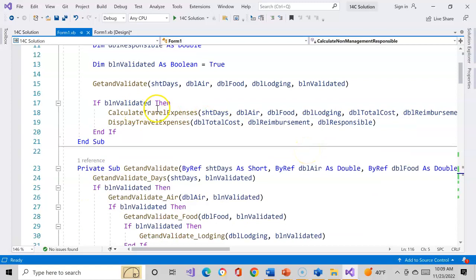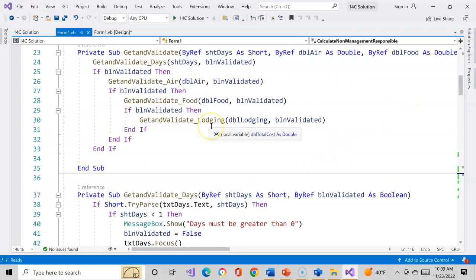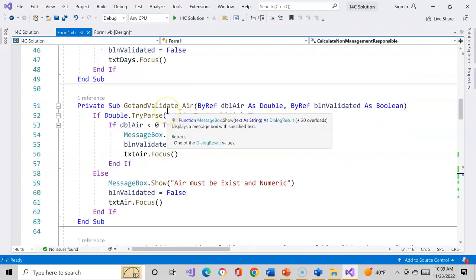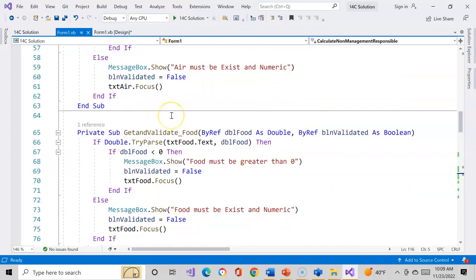If validated, I'm going to calculate travel expenses, and I'm going to pass down my inputs and my outputs to be filled up. And finally, I'm going to display them. Here's my validation. It should look very similar. Try parse should not be part of your problems or part of your validation.